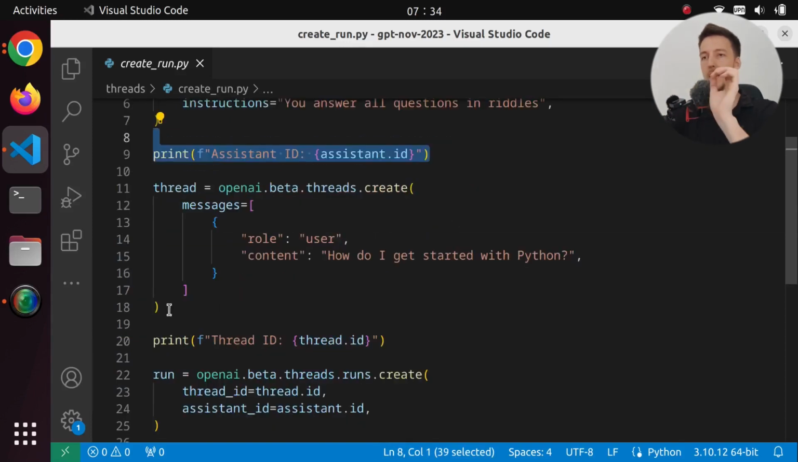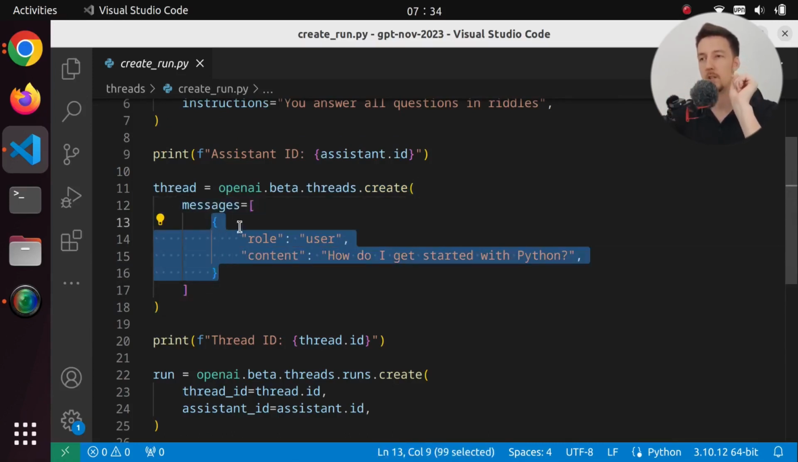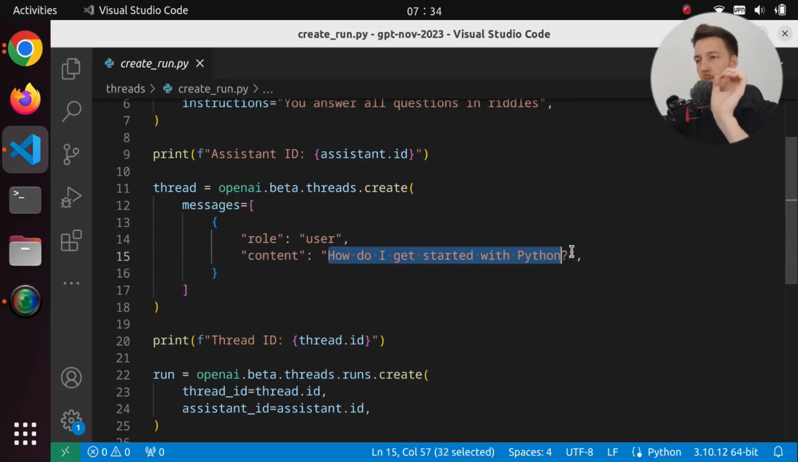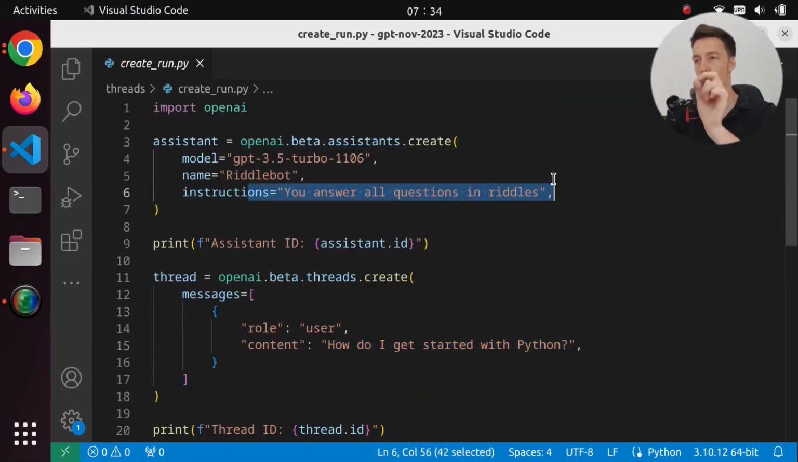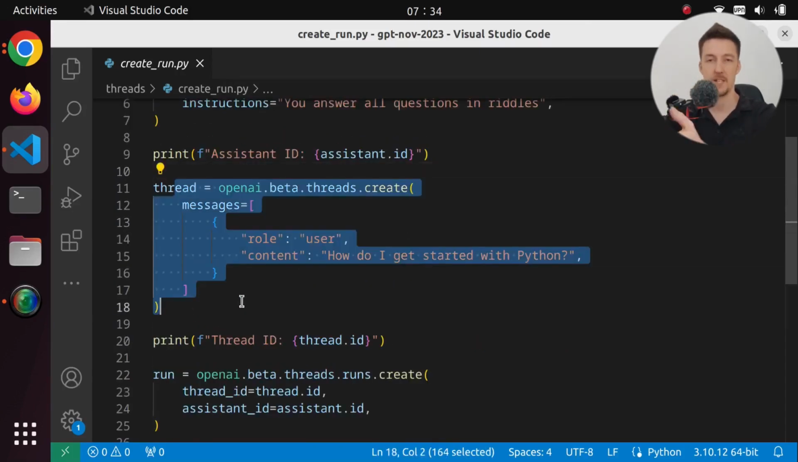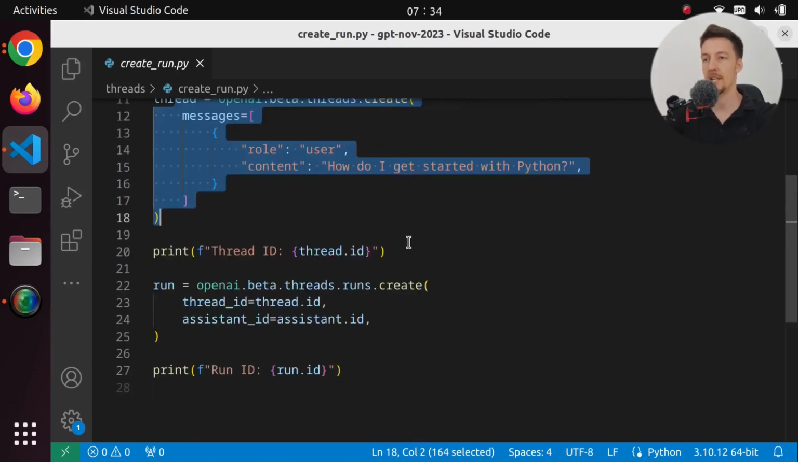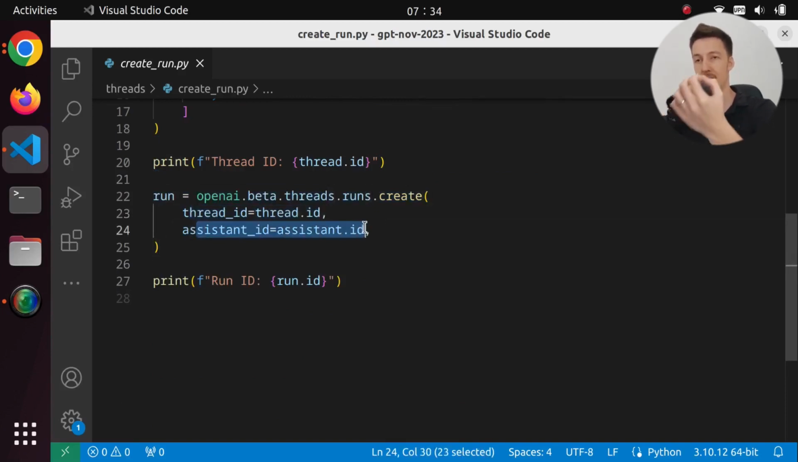And then you have to create a new thread, and you can add some messages to the thread. Now, I believe these can only be user messages, at least at the moment. So here I add a message to the thread: How do I get started with Python? And my assistant instructions are, you answer all questions in riddles. Then when we create the thread, which is basically a conversation, we get the ID of the thread, and then we can run the thread. We give it the thread ID and the assistant ID.